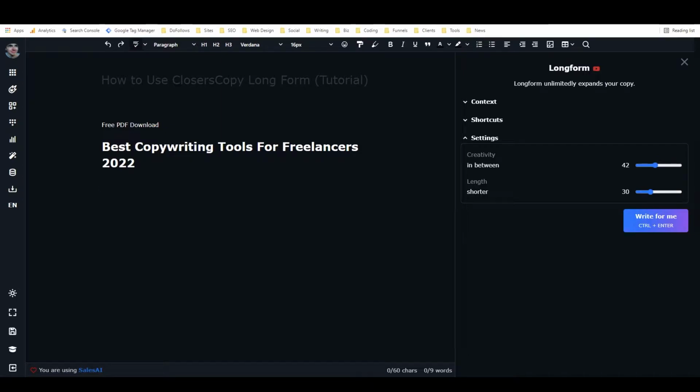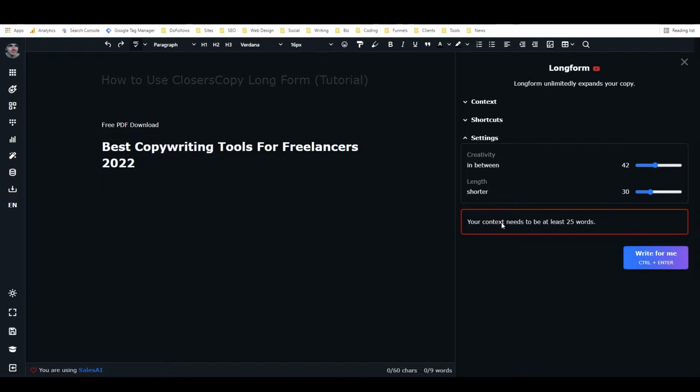And so like I said, I'm going to write a landing page with this. And you need to have at least 25 words in order to get started with Longform. So if I click on this right now, it'll say your context needs to be at least 25 words. So I've just put in free PDF download because that's what it is. And a lot of the time, landing pages will have that at the top. Like HubSpot always has free download at the top of all their landing pages that are giving away free downloads.